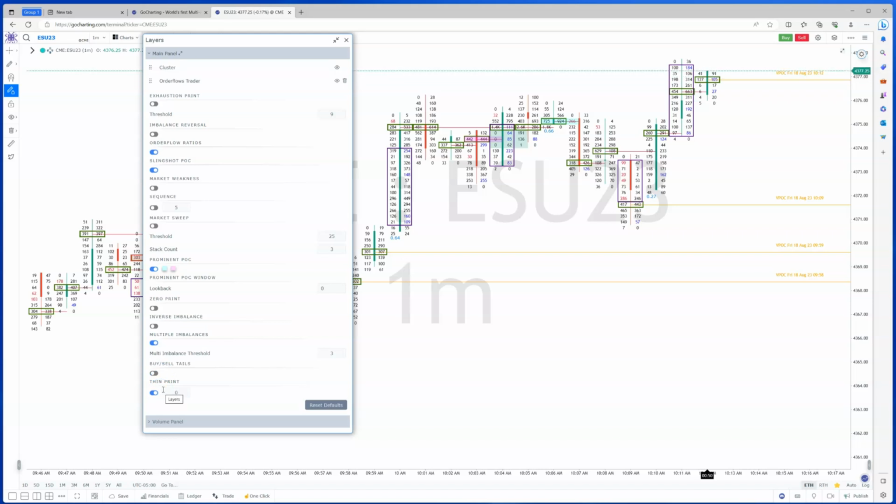For E-minis, I would recommend you turn on exhaustion prints. You could even have, well, actually you could have most of these on there. If I were to turn them all on, they're not all going to fire at the same time, but if you want, you can turn these all on. I don't necessarily think you really need to.